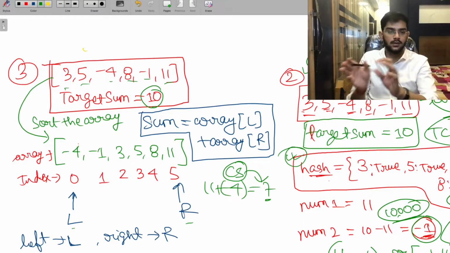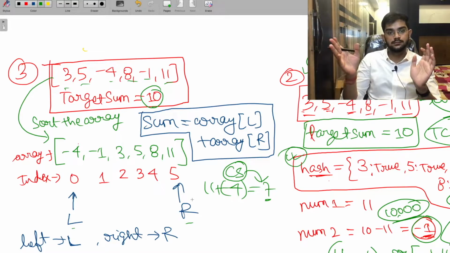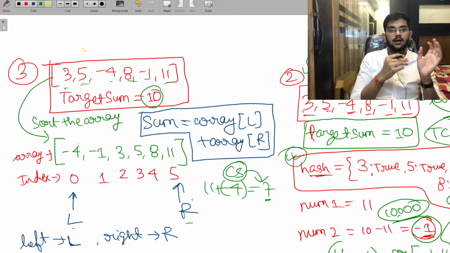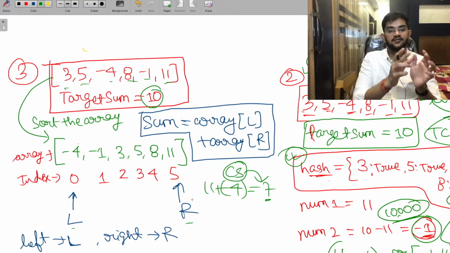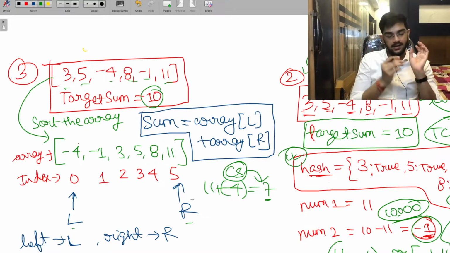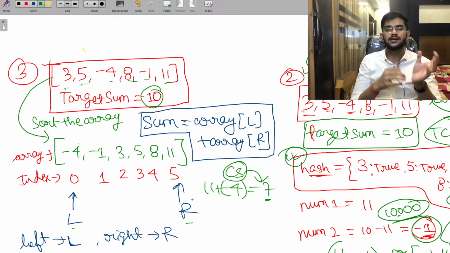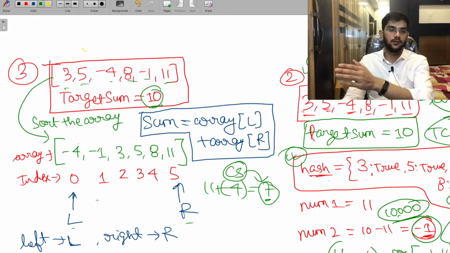So left plus equals 1. As simple as that. Why am I not moving the right pointer forward? Because that might result in a larger sum or a smaller sum. But if I move my left pointer forward, it is guaranteed that I'll have a current sum which will be kind of close to 10, right? So when my current sum turns out to be less than the target sum, I'll move my left pointer 1 step forward.